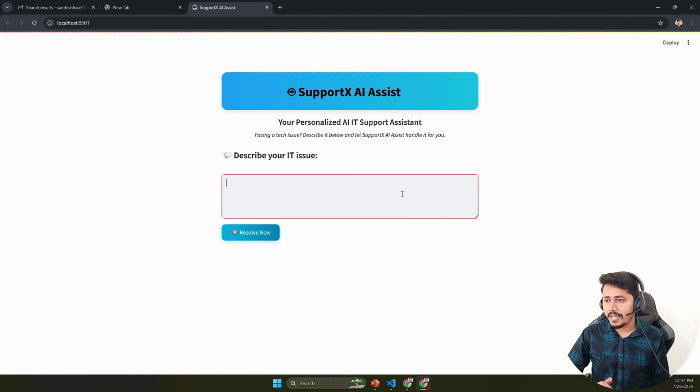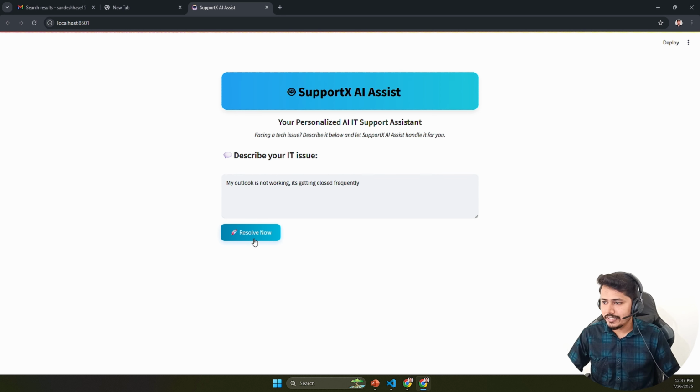So let's say as a developer, I'm facing an issue. Let's say my Outlook is not working. So I can elaborate my issue here. Let's say my Outlook is not working, it's getting closed frequently. So this is the issue that the user is facing. Let's click on resolve now.